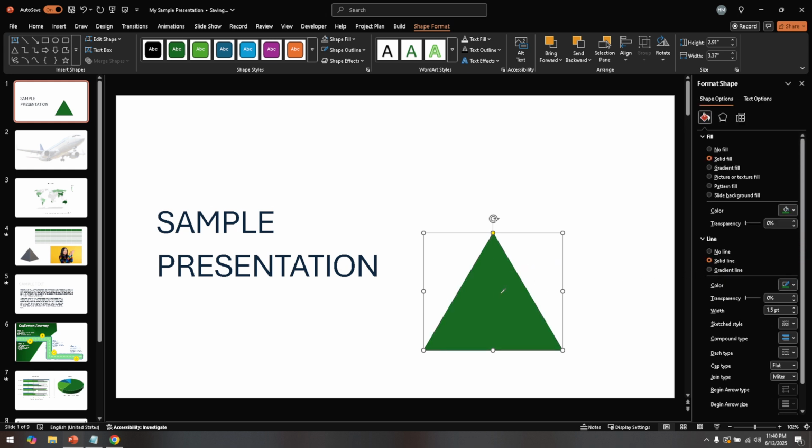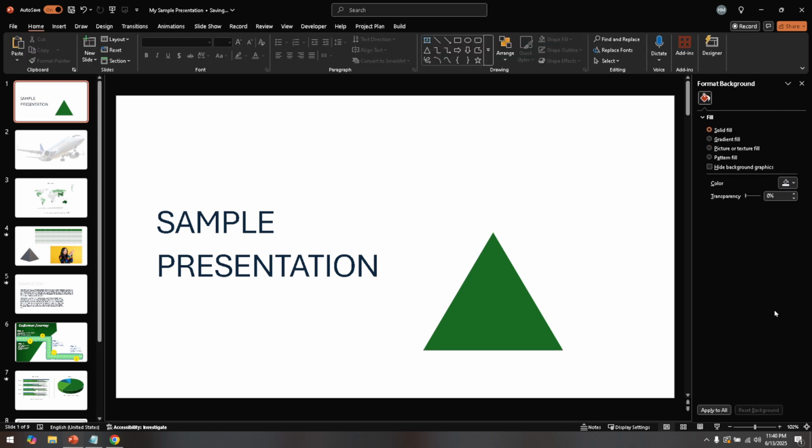Now for the magical touch, head over to the joint type settings within the same line section and choose the round option. This is where your triangle transforms from sharp edges to beautifully curved ones. Finally, to ensure the edges are prominently rounded, type in 60 for the width. This value helps accentuate the curve, merging the shape's edges into a continuous, smooth outline.